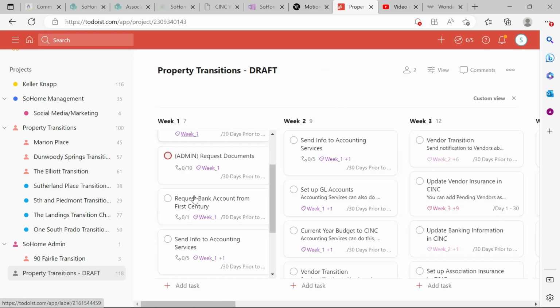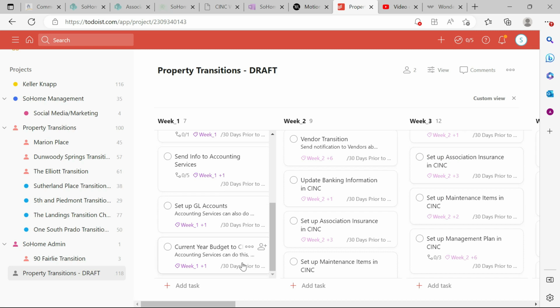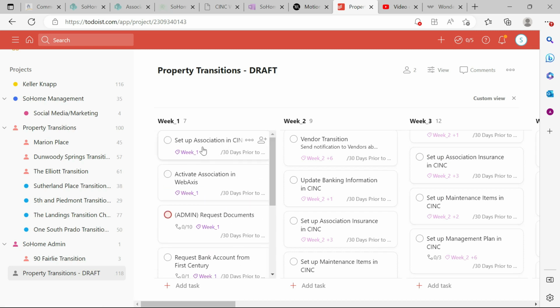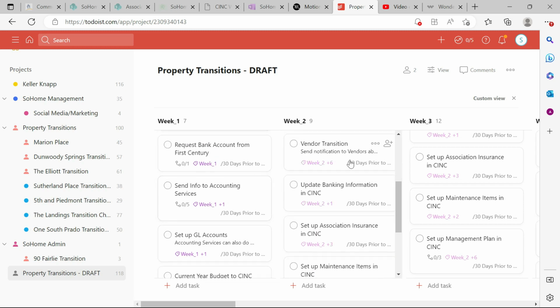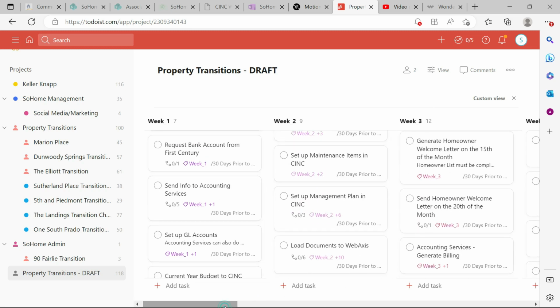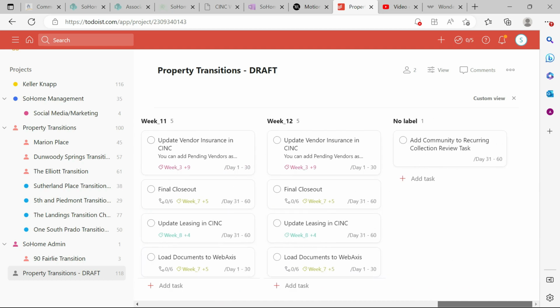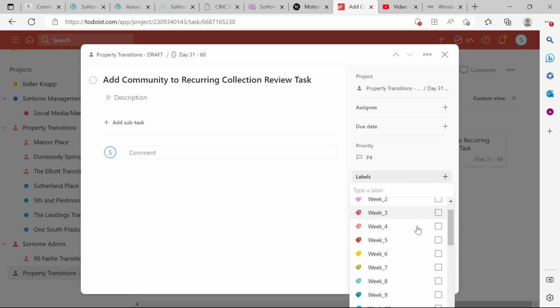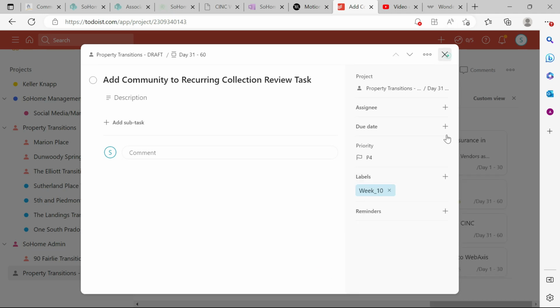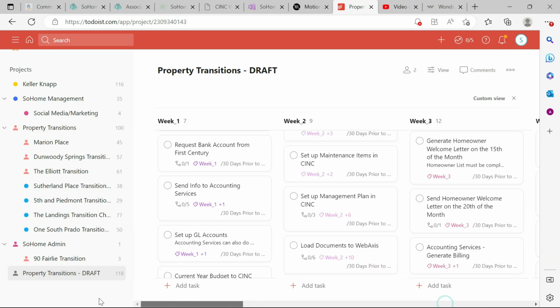This puts things in columns. So you can organize it and view it however you want, but it's the same concept where for week 1, here are all of the items for week 1, here are all the items for week 2, all of the items for week 3, and you can scroll from left to right. I don't know why that doesn't have a label. Let's see, add community. That label should be week 10, I think. Something like that. But anyway, those are the options.